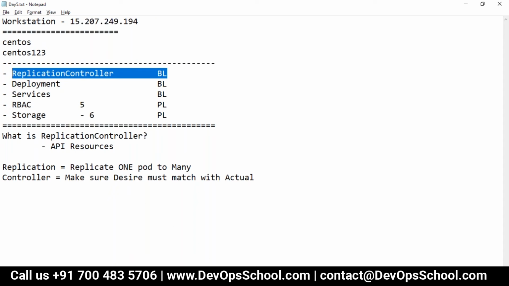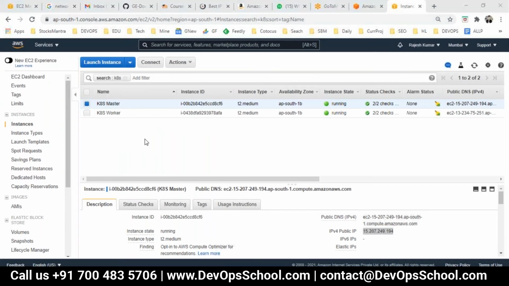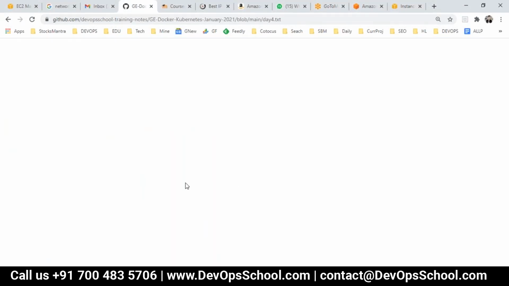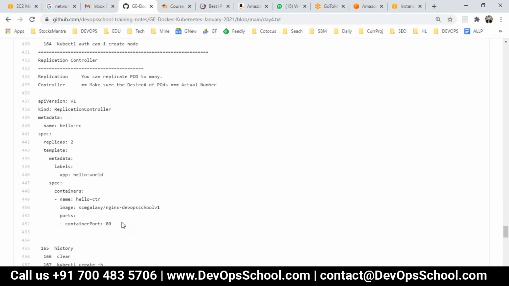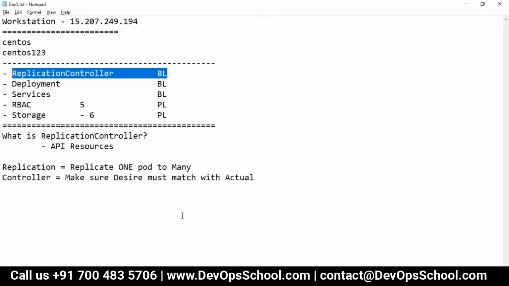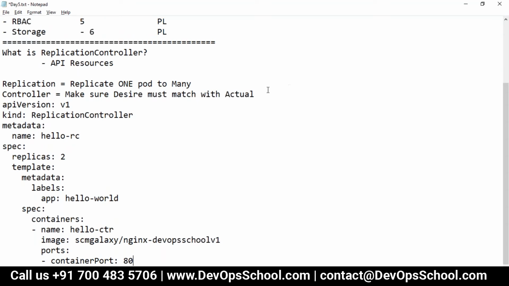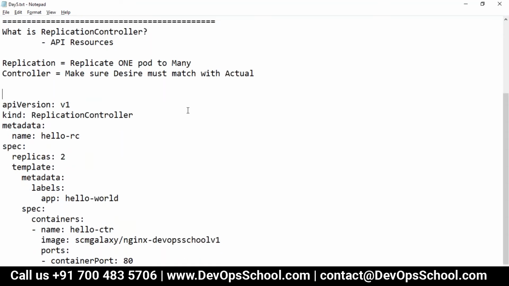Okay, so now I am going to show you the replication controller. One sample program I needed. So look at my screen here. This is the sample program. I got it. Now look at this here. Very easy to understand though.